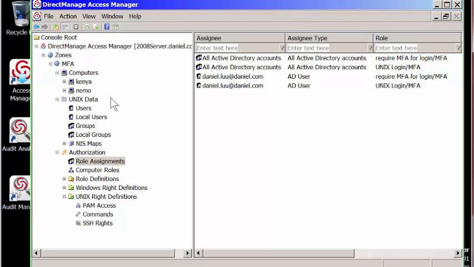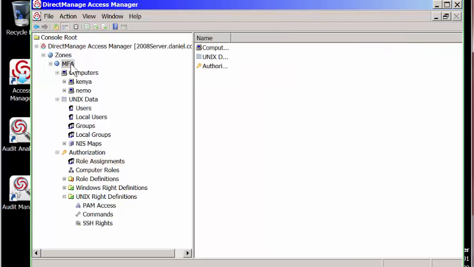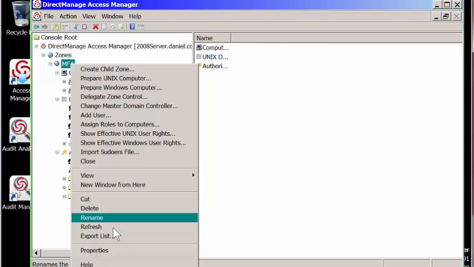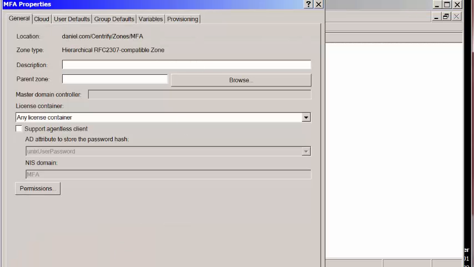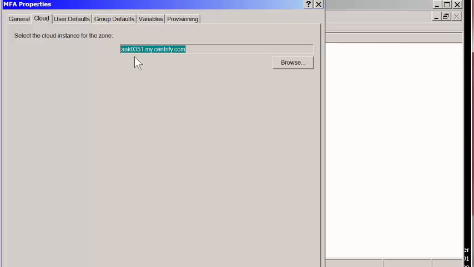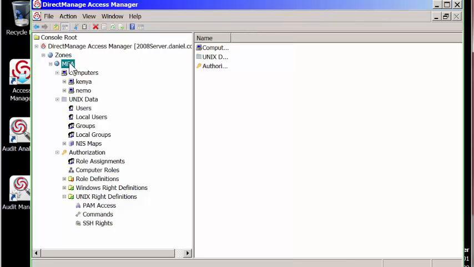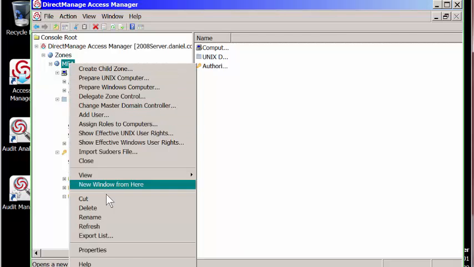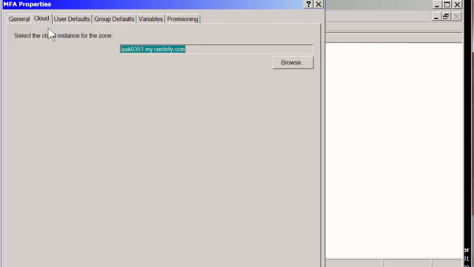Now, when I created this new zone, it automatically assigned the cloud instance that I have, which is AAK0351. In case you have an existing zone, you can always come here, go to Properties, go to the Cloud tab, and then select the cloud instance that you want to assign to that particular zone.